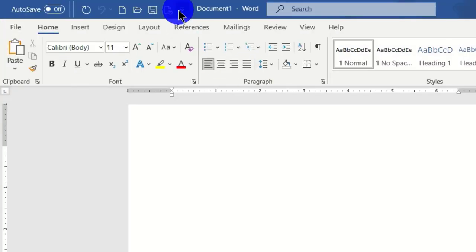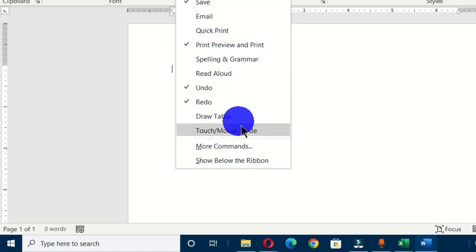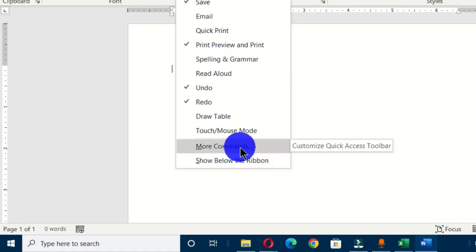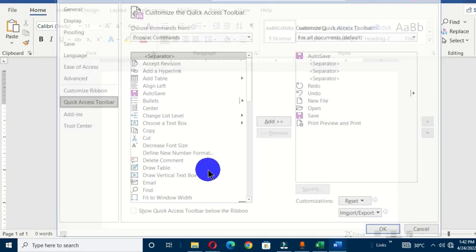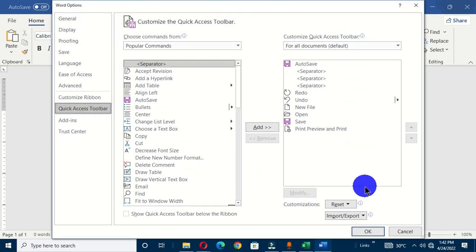If you want to move to an advanced way of customizing your quick access toolbar, when you click on this drop down arrow, we have an option here that says more commands. And you're going to have this Word Options dialog box, and you can see that the quick access toolbar is selected. We have these two sections here. The first section contains all the commands in Microsoft Word, and this section contains the available commands on the quick access toolbar.